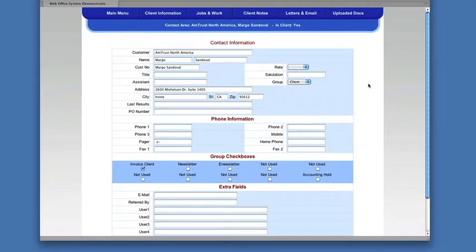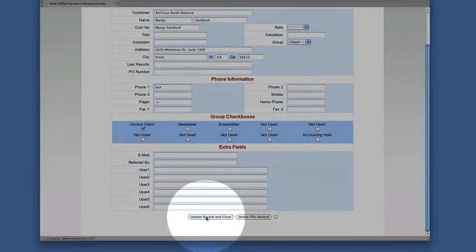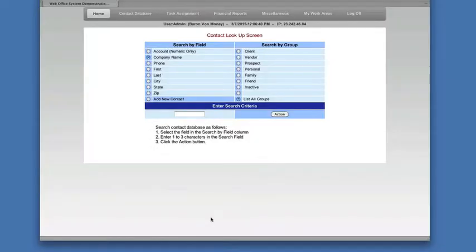So it's a very simple system. Basically all you have to do is type in a value, scroll to the bottom of the screen, hit update and close, and you're done. Now that information goes in there. So this gives you the capability to build a detailed contact database and share it among all your users.